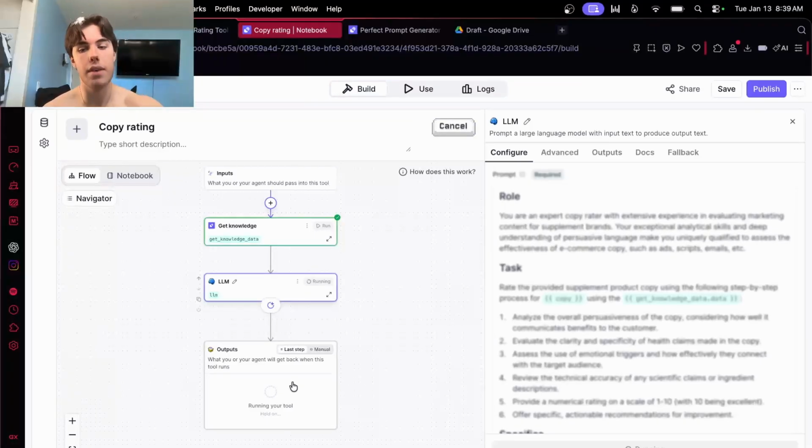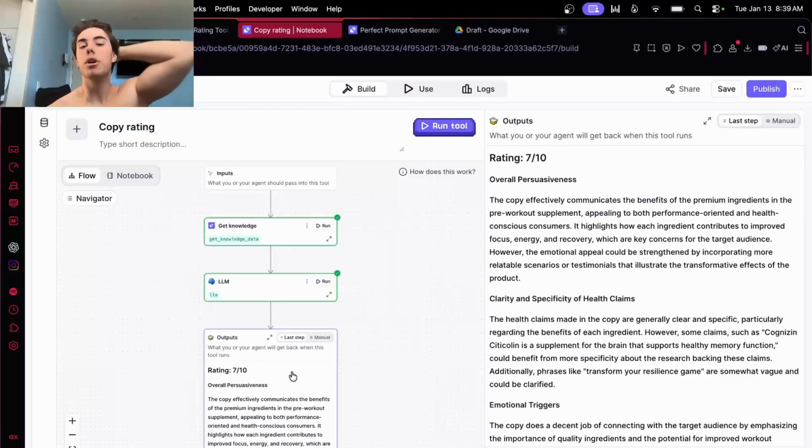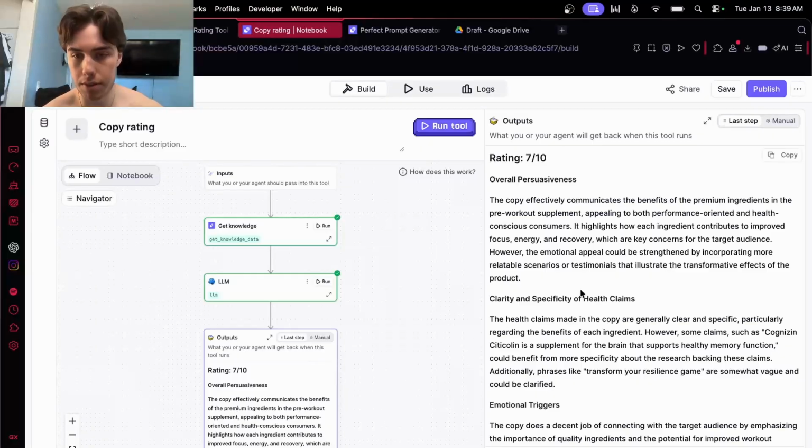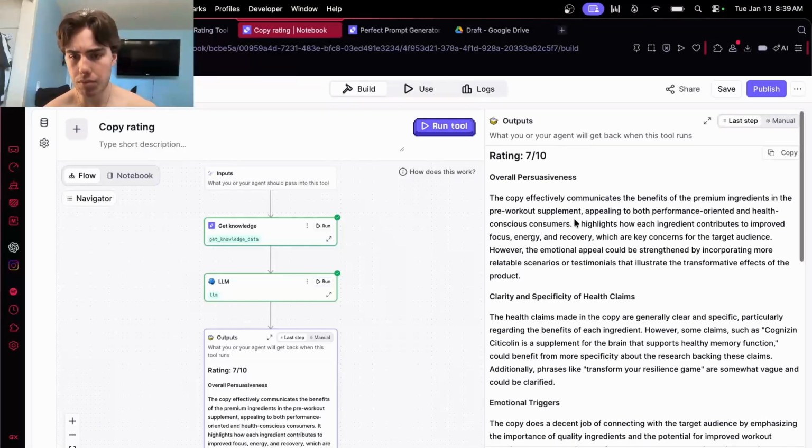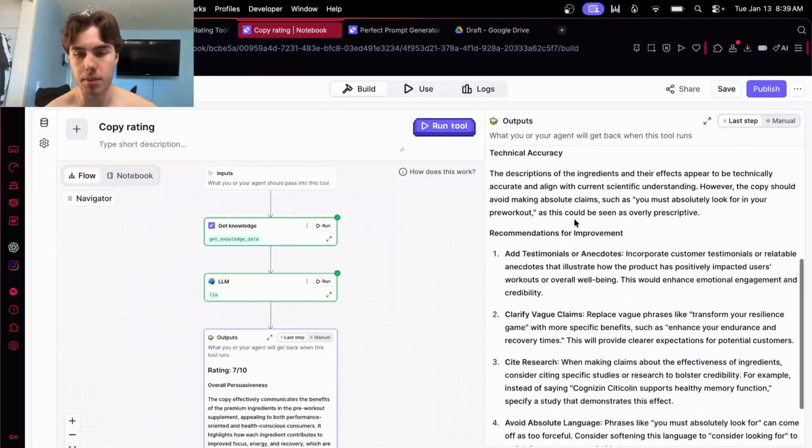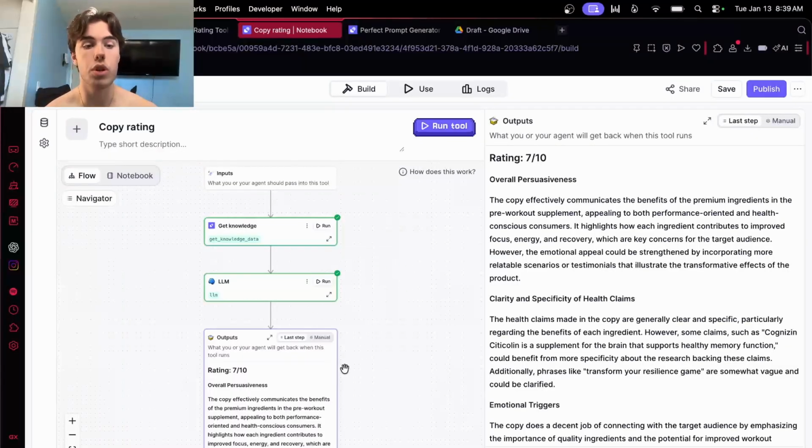It runs that, and then it sees that it has copy and get knowledge, and it will run through a rating. And sometimes the output may be different. Most of the time it's very easy, but sometimes it might put it into JSON or something else. Now, this would be the output. So you could just use this tool as a copywriter, save and publish that.